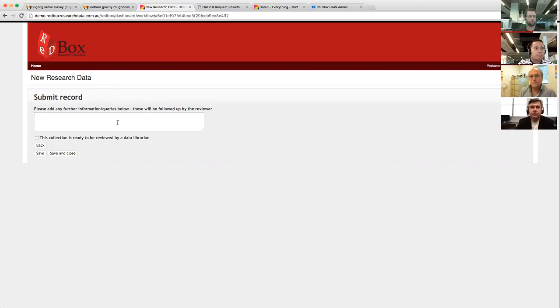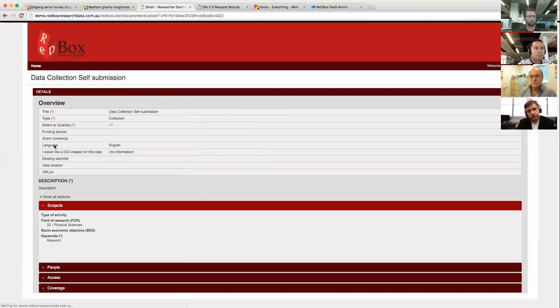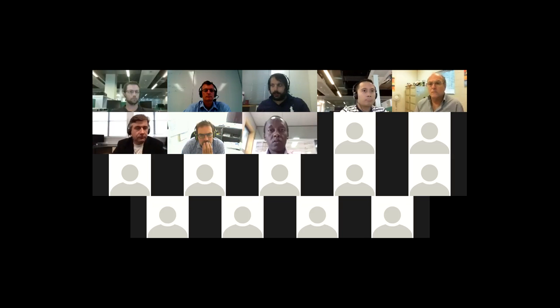And when they're happy with everything, they can click on this checkbox, and it will push it through to the data collection portal. So I'll just show you that's working.